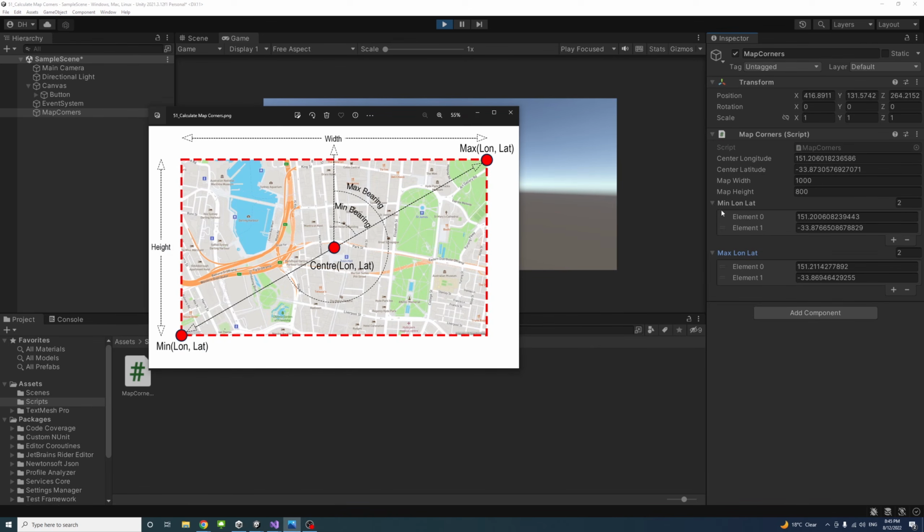And what these are is the min long lat. It's the longitude and latitude in decimal degrees format of this point, which we could say is the minimum values, or the bottom left corner of the map. And then the other value, the max long lat, is this point, which returns the longitude and latitude, also in decimal degree format. So that's about it. This is how we could calculate map corners coordinates from center coordinates in C# and Unity.